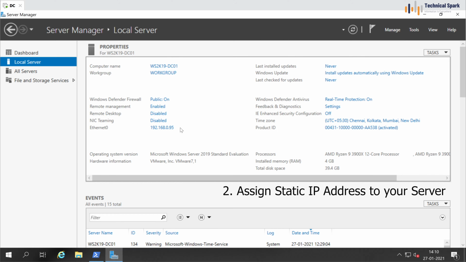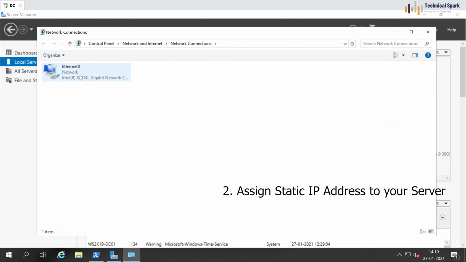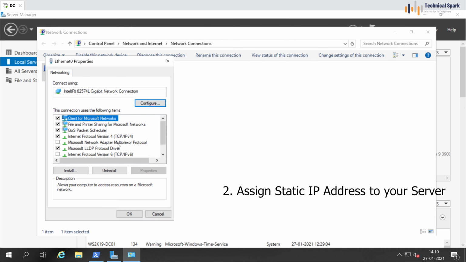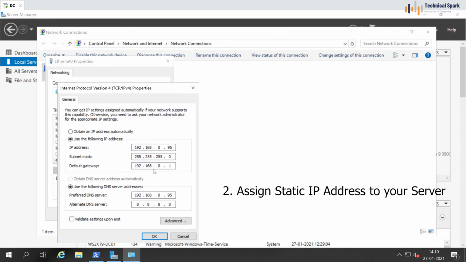So currently my IP address is 0.95. Click on that. It will open the network connections. Go to the Properties. Click on the IPv4. Go to the Properties. And make sure your IP address is set static. If you don't know about the IP address much, then I have already prepared one video on this IP address part. Link is available in the description.